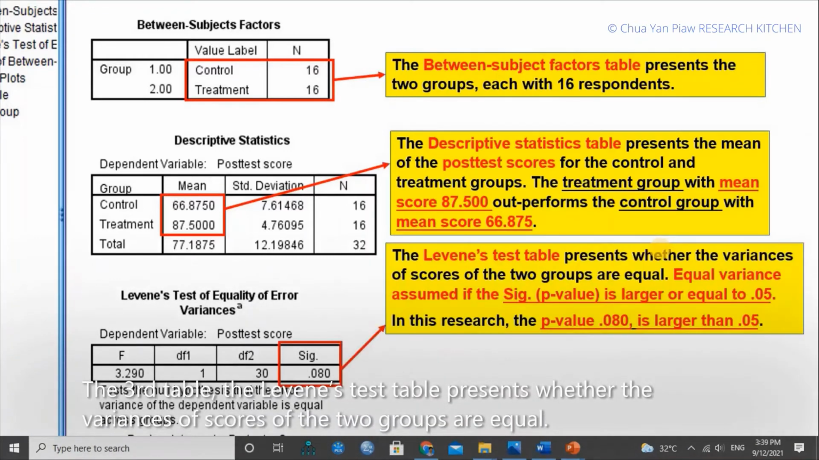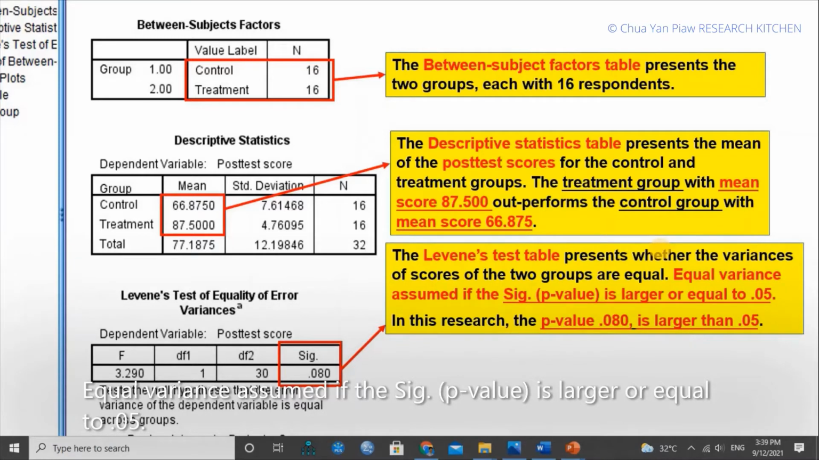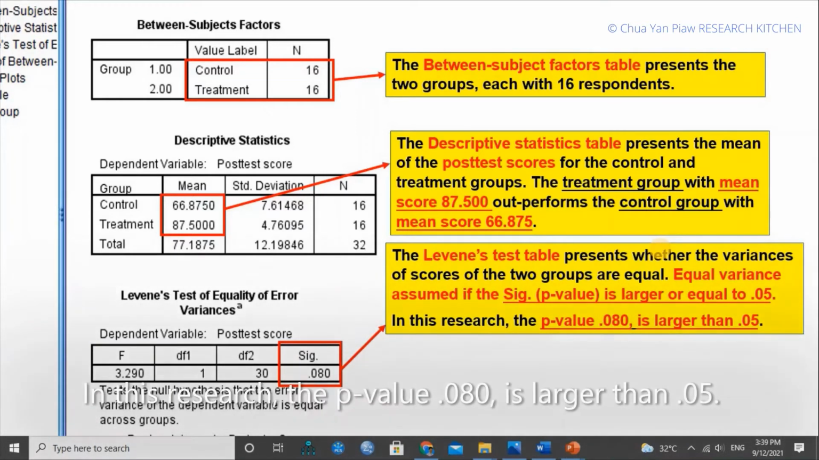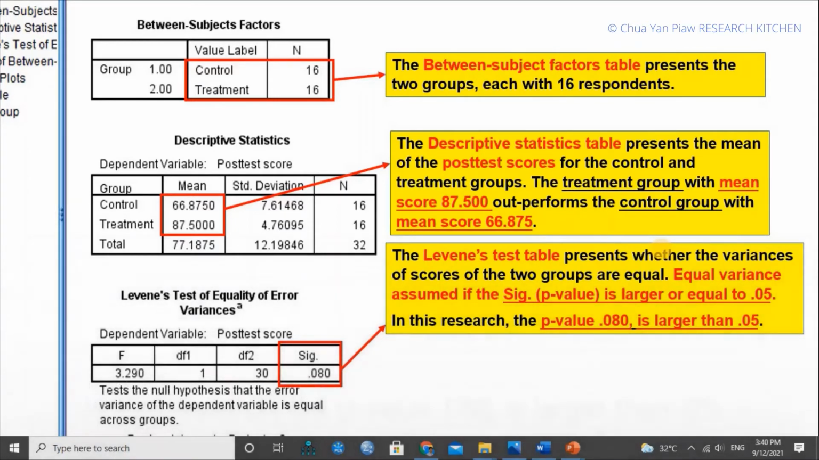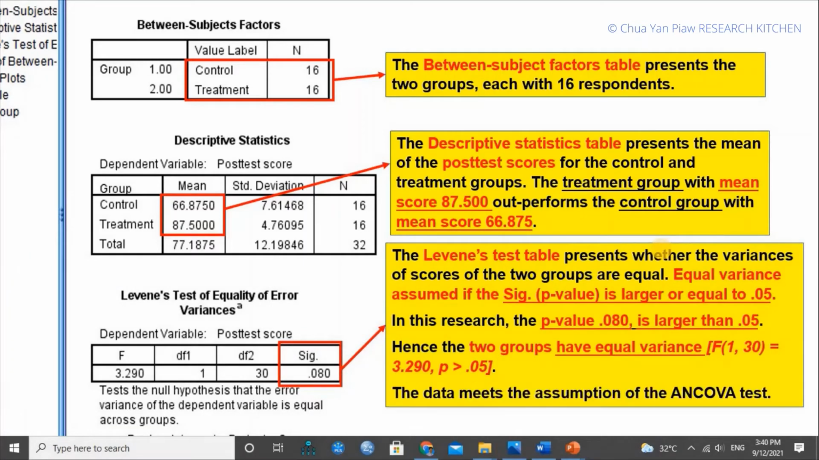The third table, the Levene's test table, presents whether the variance of scores of the two groups are equal. Equal variance is assumed if the significance p-value is larger than or equal to 0.05. In this research, the p-value 0.080 is larger than 0.05. Hence, the two groups have equal variance. This means the data meet the assumption of the ANCOVA test.